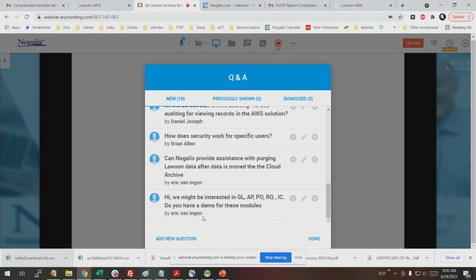And then Eric asked, we may be interested in GL, APPO, RQ, and IC. Do you have a demo for those modules? So what I recommend for those specific items that you want to see demos for is to use our link. You can go to nogalis.com/archive, and that will take you to the right page.